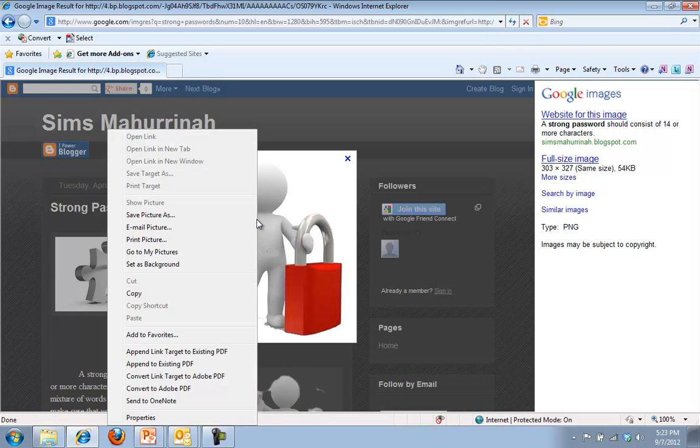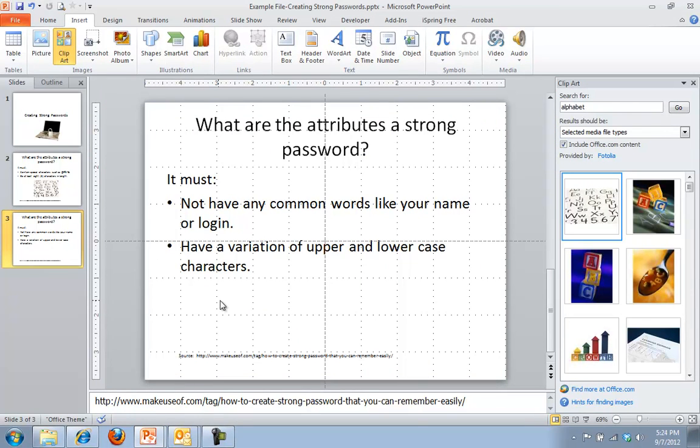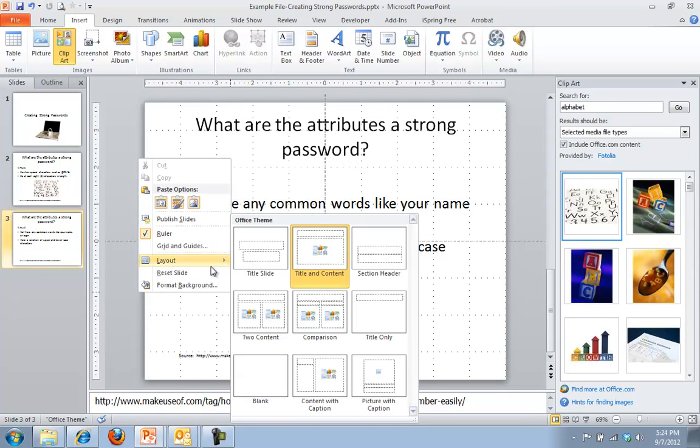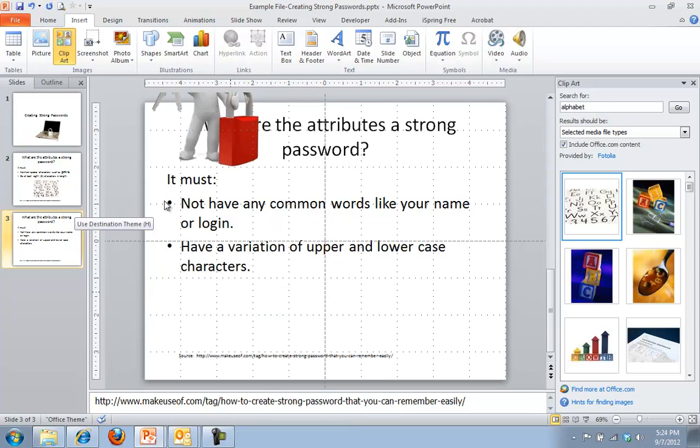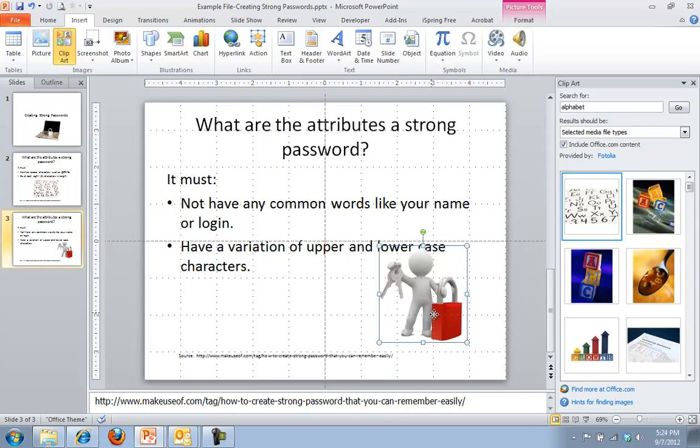I'm going to right click, and I'm going to choose copy, and then I'm going to go back to my presentation and choose paste. Choose this paste option here, and you see that it actually brings the photo in, and then I can resize it, kind of get it the way I want.